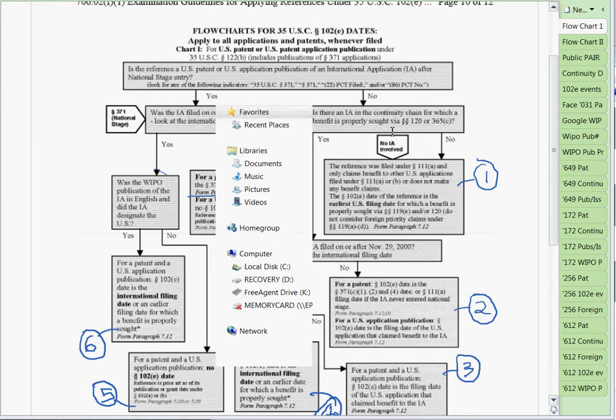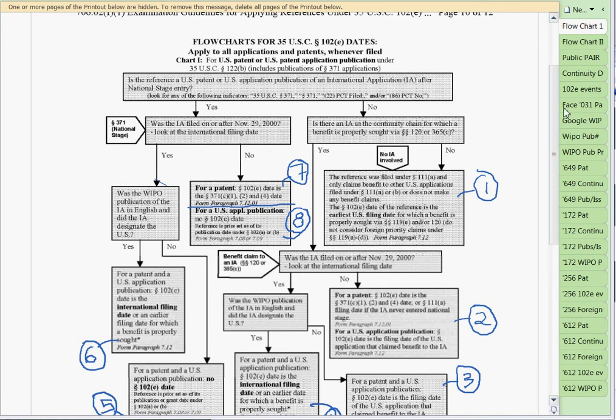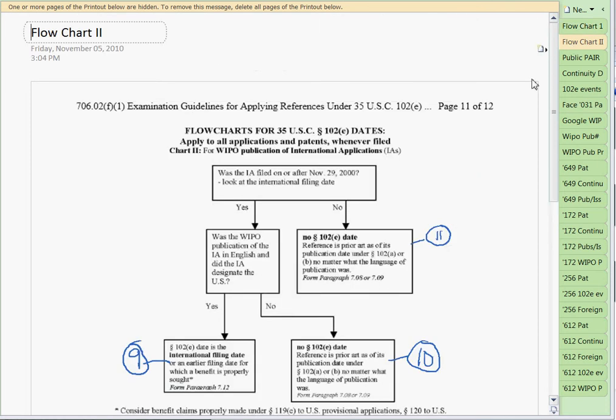So what did we have? We had a U.S. patent. Again, there are two flow charts. One is for WIPO publications. Clearly this is not a WIPO publication. Even if the foreign application had published, which a lot of applications around the world do, it's a fairly common thing for other jurisdictions to publish their pending applications even before they issue, as we do now in the U.S. But that's not what this is, right? Even if it published, it's not a PCT publication. It's not a WIPO publication. So this chart two has no relevance at all here. So let's go back and see.